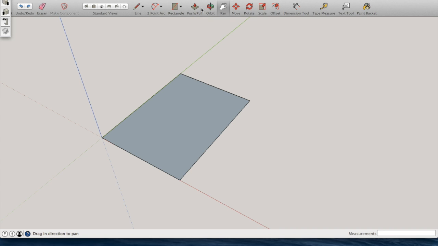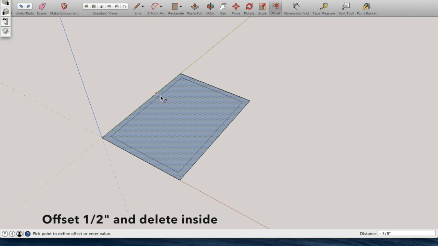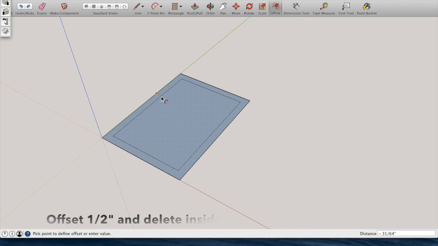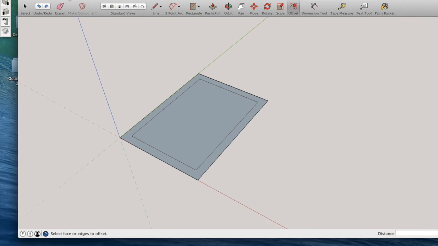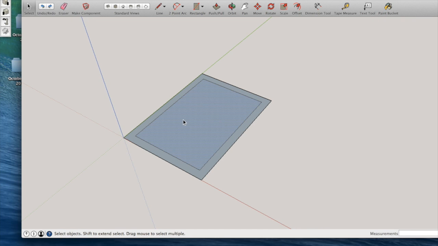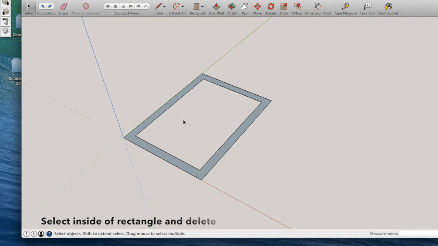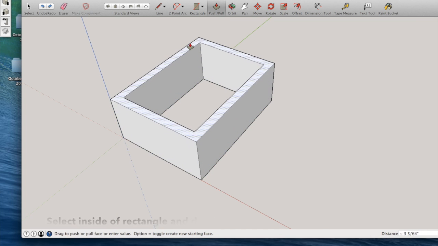Now I'm going to create the walls by using the offset tool to offset the outside 1/2 inch and then delete the inside. Here I'm getting the select tool to select the inside so I can delete it. Now I get the push-pull tool so I can pull up the walls 3.5 inches.